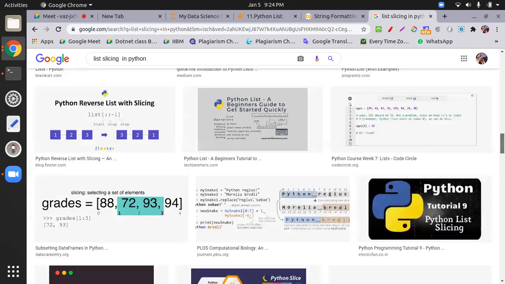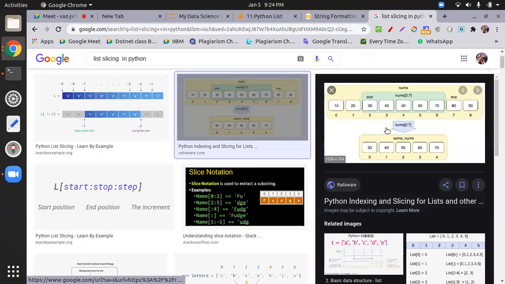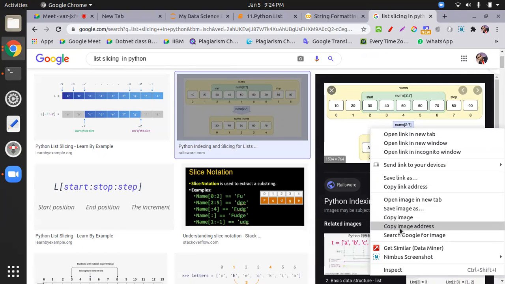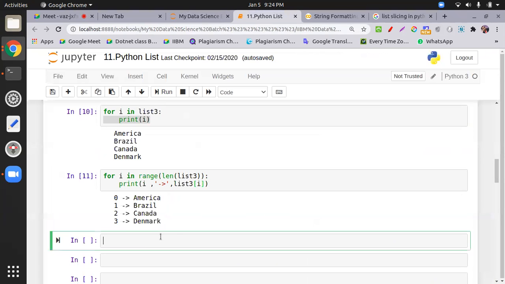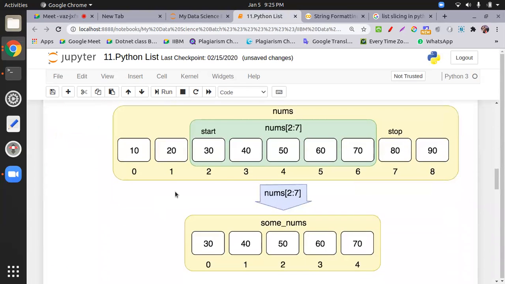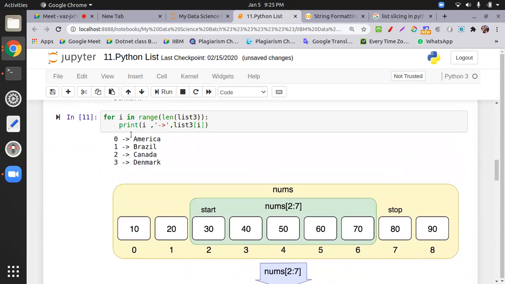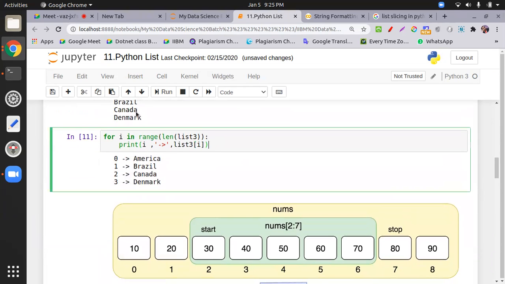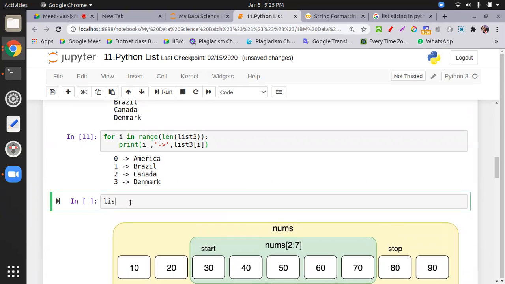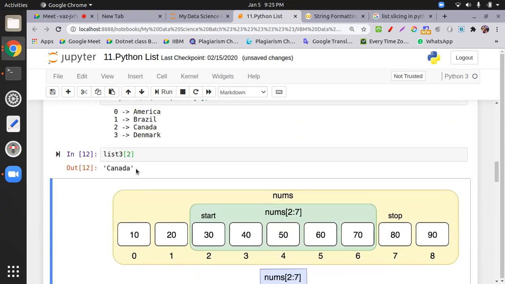No problem. I just take the first one. Copy image address. I just put it over here. Check this one. The example of a list, this is a numeric list. You can see the very first index starts with zero, which contains data, and goes to length minus one. If you want to see what we have in list three, on the second index we have Canada.